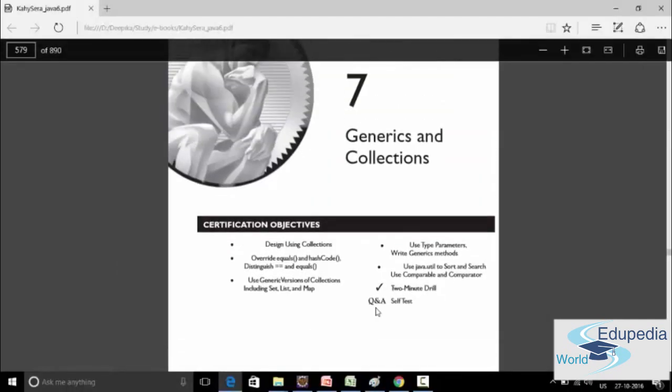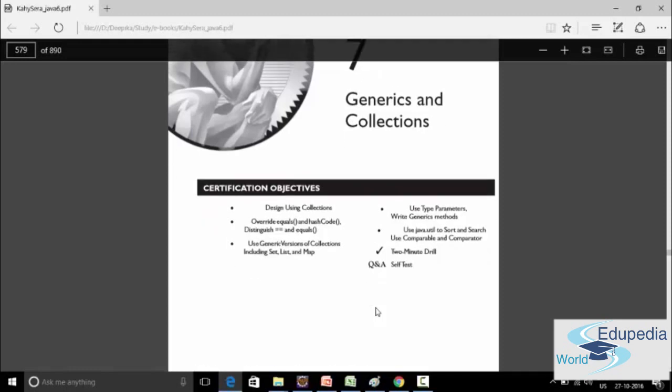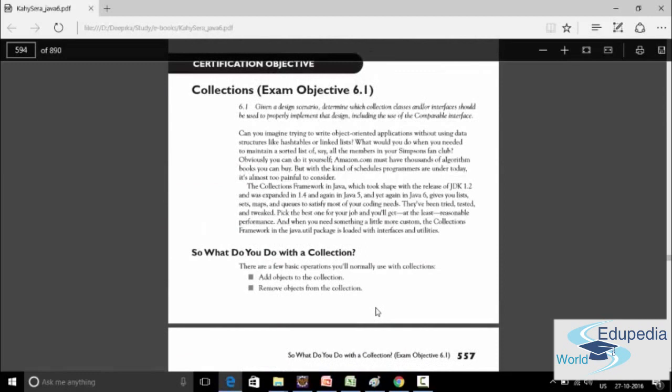Okay guys, so this is the chapter of generics and collection. Today, since we are studying lists, I'm going to go through this chapter, and in this tutorial we'll particularly concentrate on list. Okay guys, so I'm going to start from here. It will contain a slight intro of collections and then straight away to list.